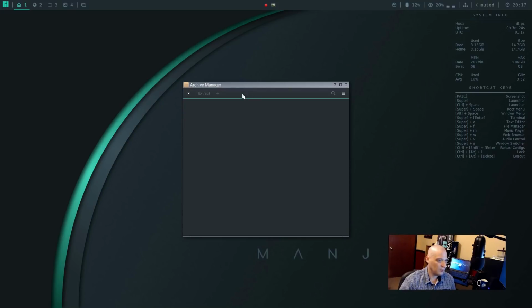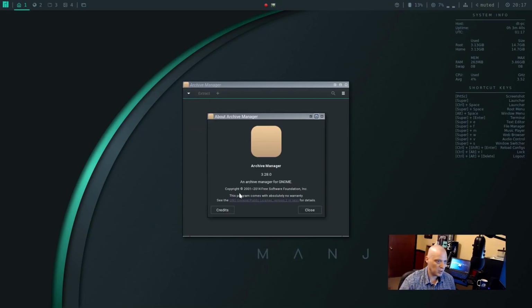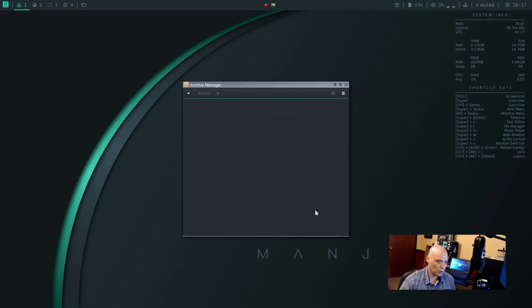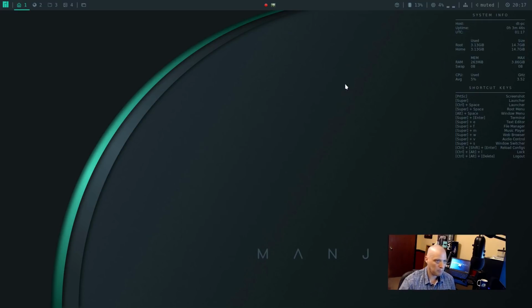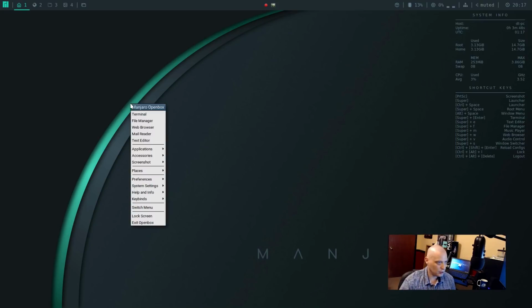Anyway, we have our Archive Manager. See what Archive Manager they're using. Might be the GNOME Archive Manager, which is called File Roller. I'm not sure. Looking for some kind of indication of what this program is, but I'm getting nothing. If I go to About, yep, it's the Archive Manager for GNOME, which is called File Roller. The Archive Manager is for zip, unzip, tar files, tar.gz, xz, that sort of thing.